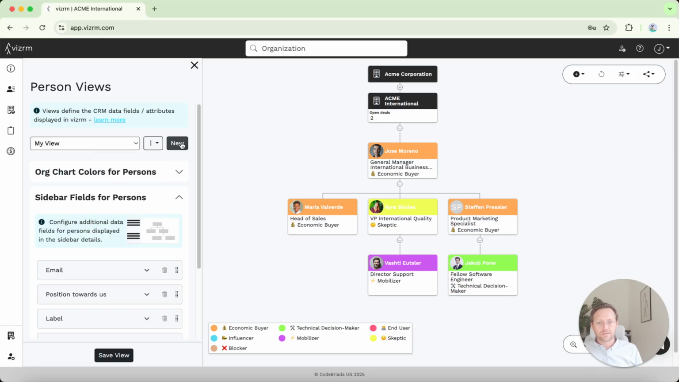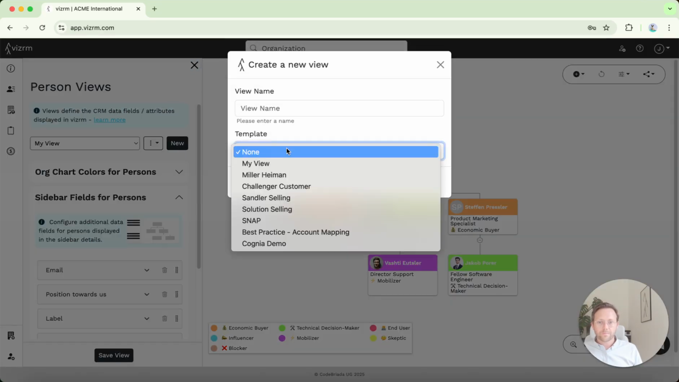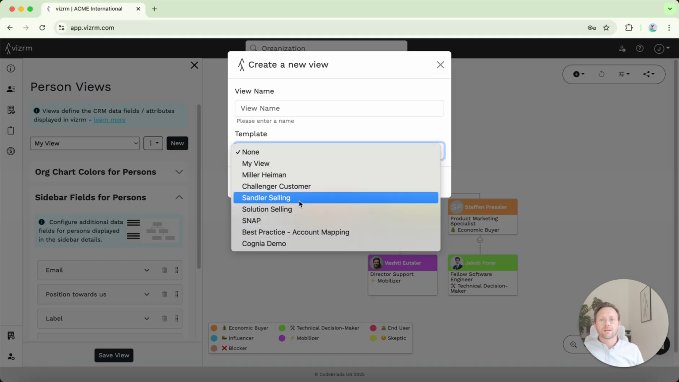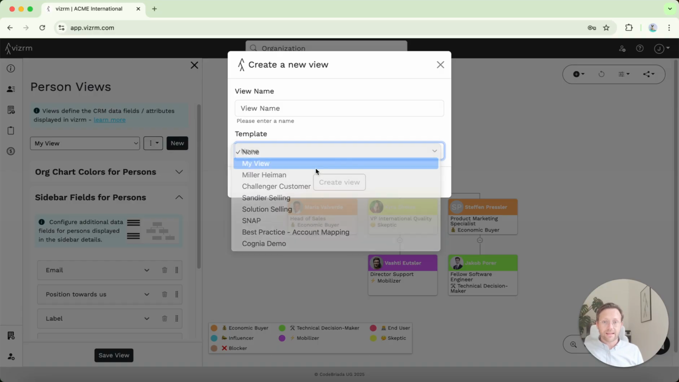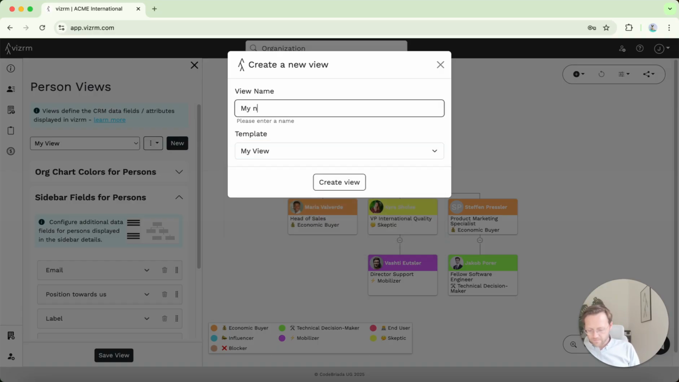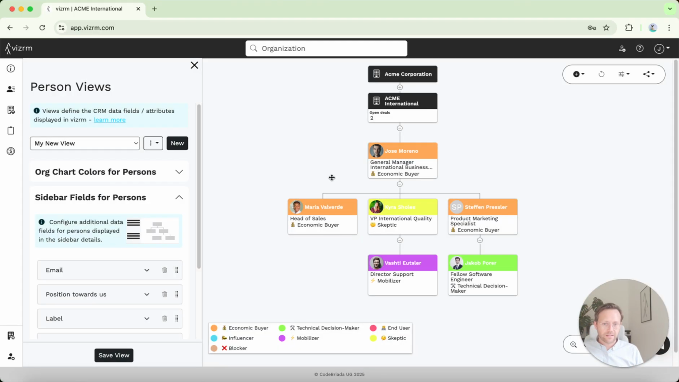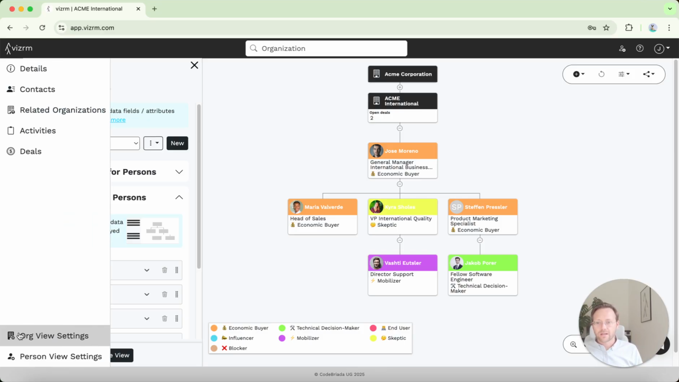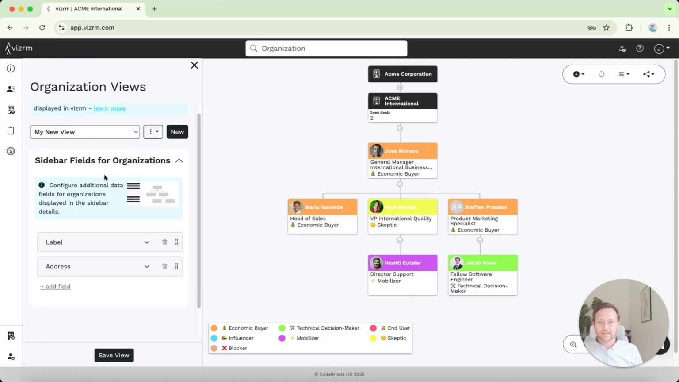And obviously I can also create a new one from here, which will then allow me to pick a template to copy over my values into my new view from my existing my views, and that's a duplicate of the my view that I previously had. And now I can go in here and change some of the things.